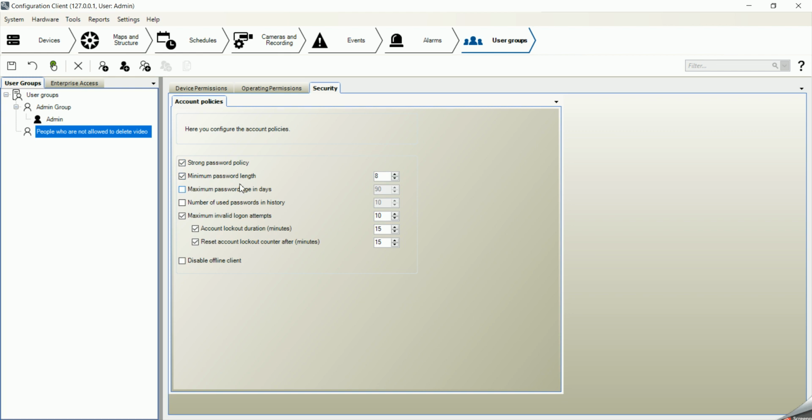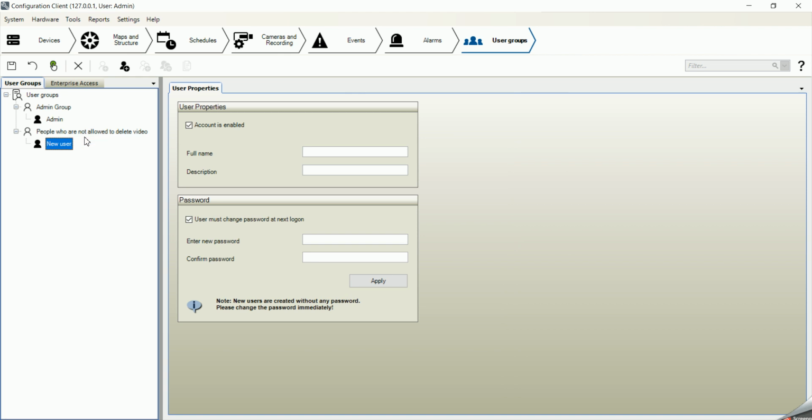Now in my case, for testing purposes, I'm going to remove this. In other words, I can use any password to my liking. Save the setting. Now we need to add the operators which will be part of this group. You right click the group, you select new user, right click the user and rename him. So in this case, I will say Nico.